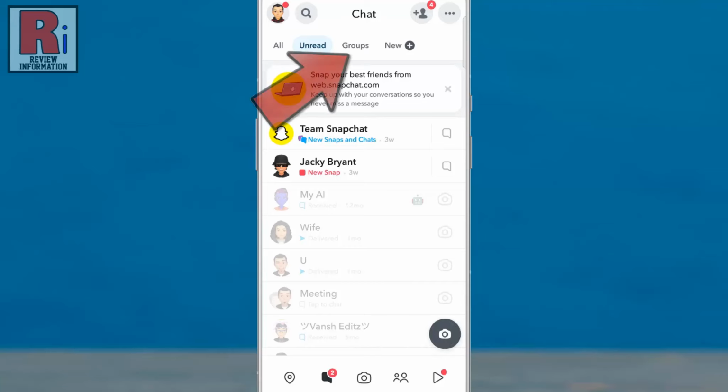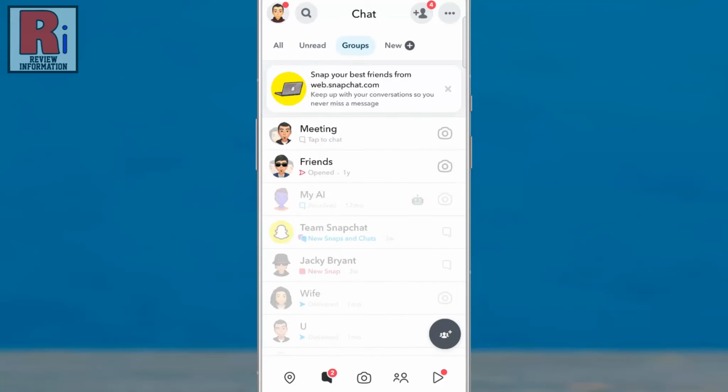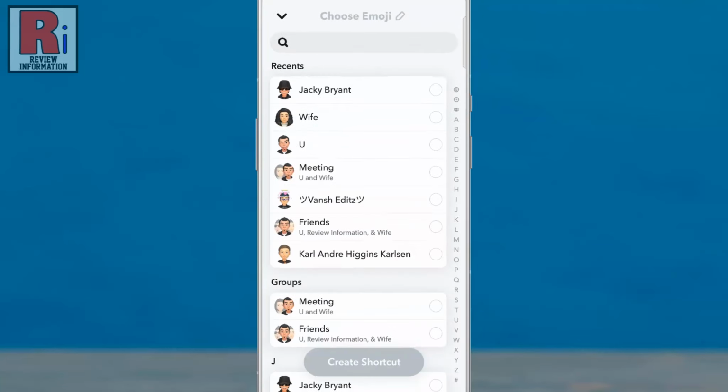And when you select groups, it will show all the group chats. To create a new tab, tap on New. Select the person whom you want to add.